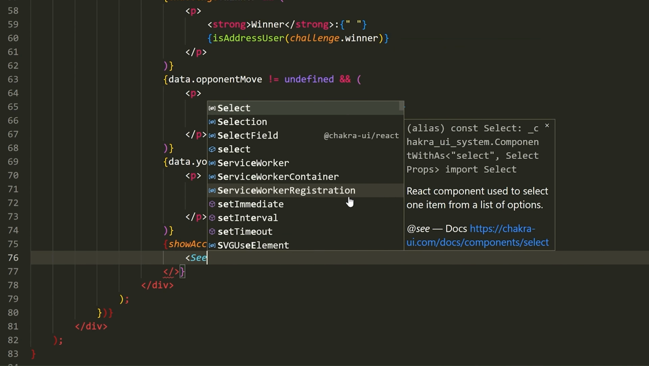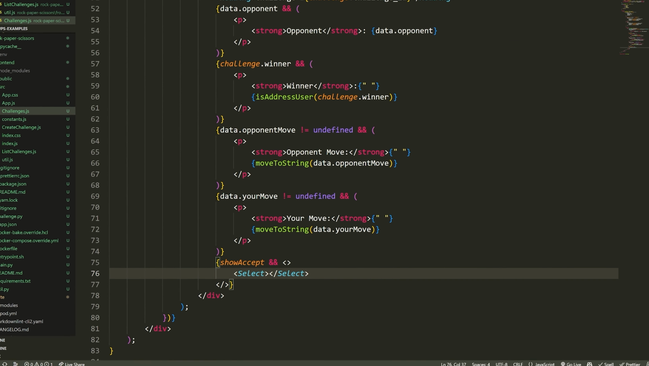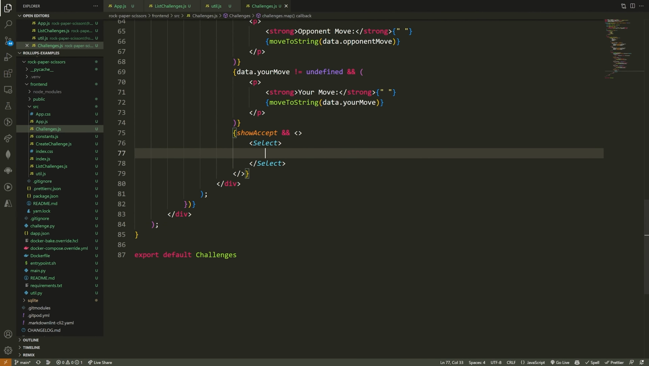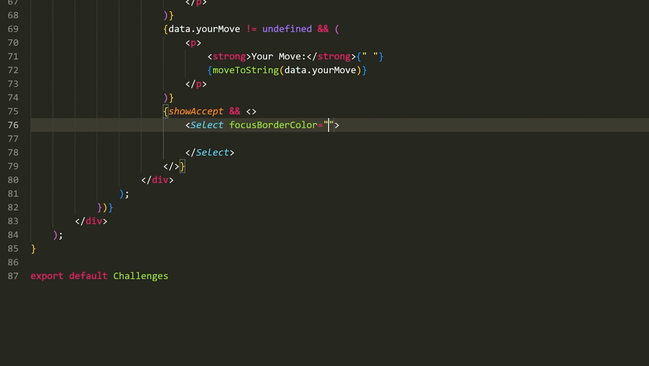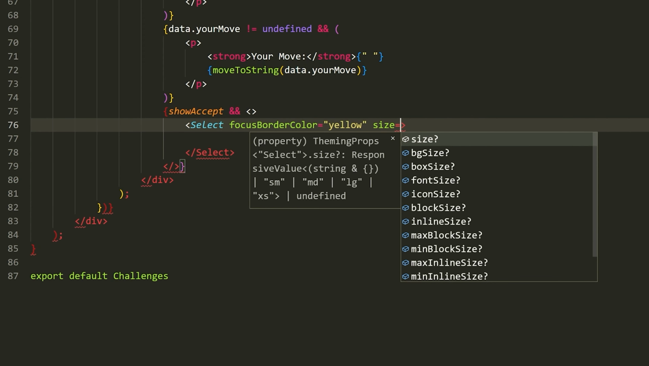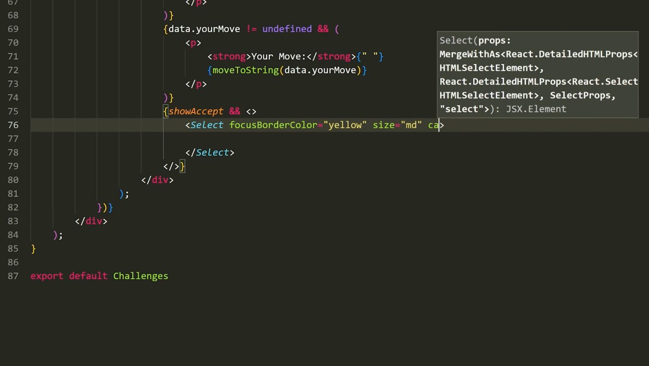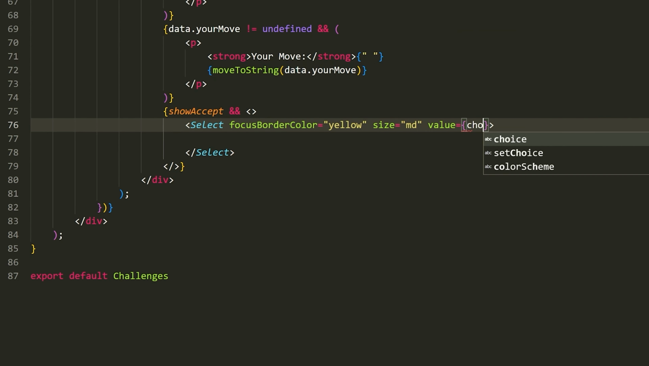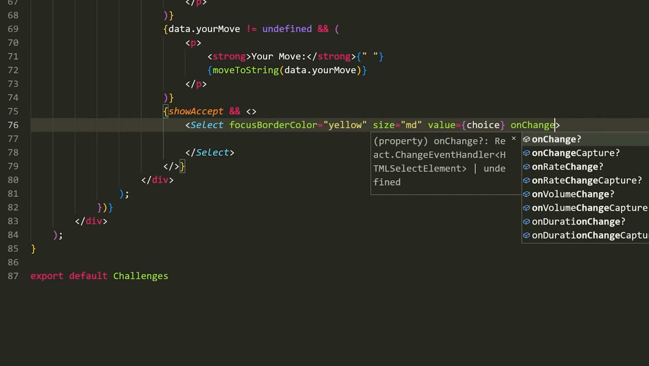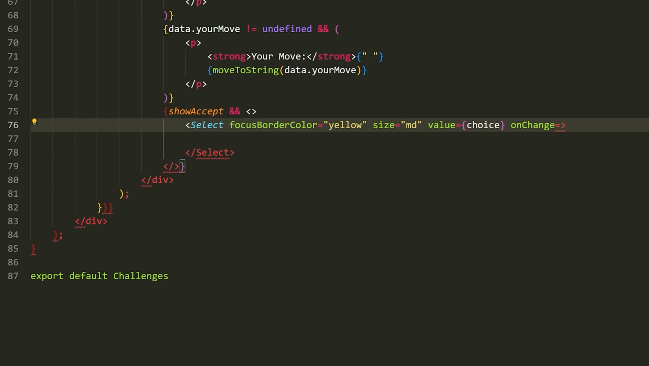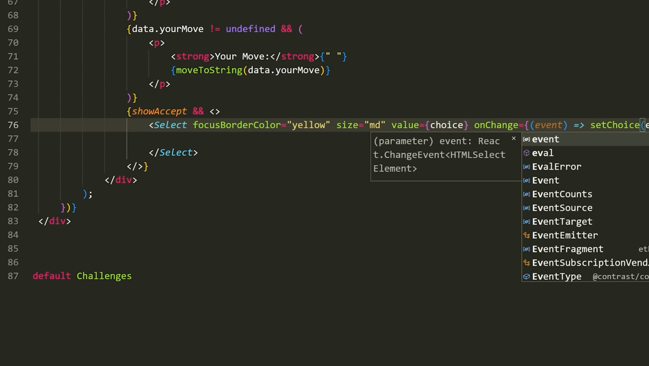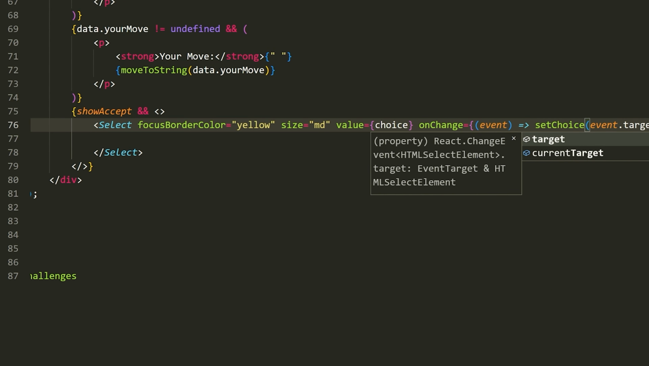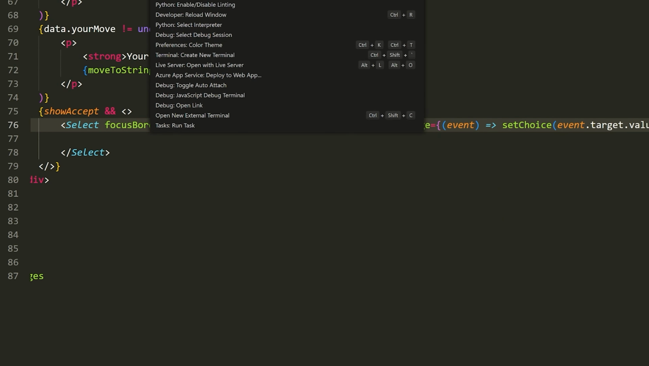And inside of here, we're going to put a select field that will allow the user to actually select what option it is that they want when they accept the challenge. So we're going to say focus border color is equal to yellow. We're going to say the size is medium. We're going to say the value is equal to choice. And we're going to say on change, this is equal to a function. This function takes in the event. Okay, so we'll say set choice and then event.target.value, just like we had in the other input component.